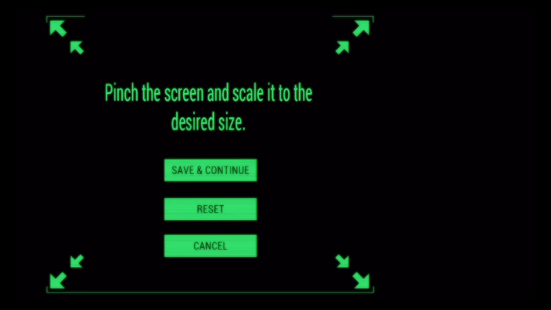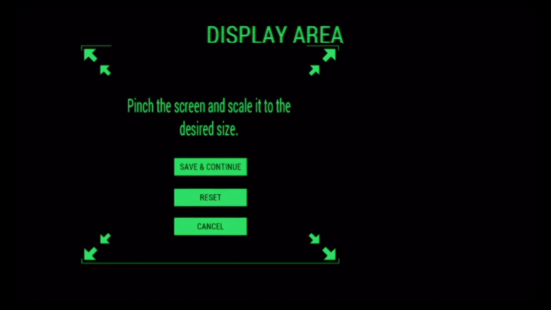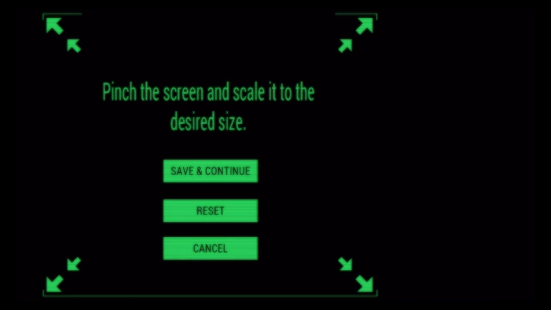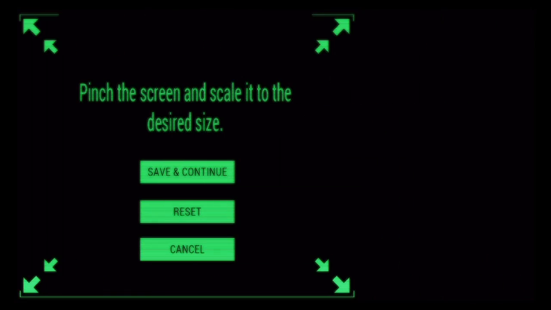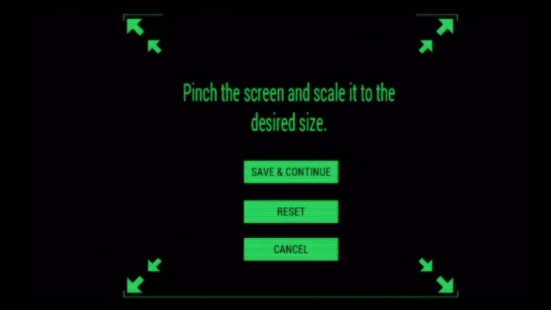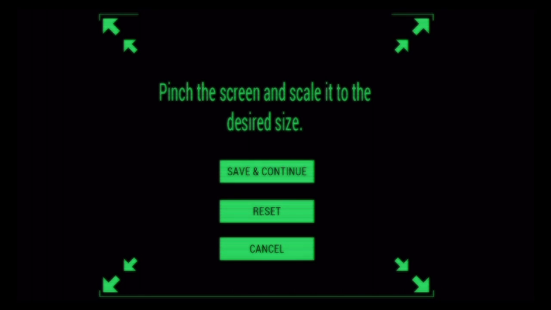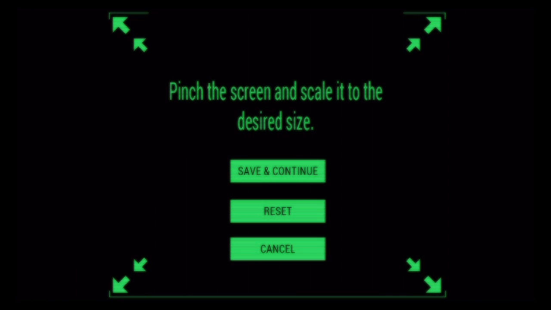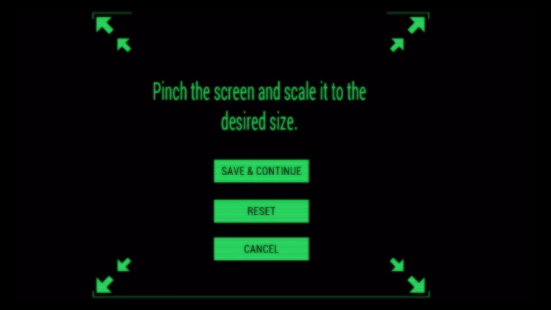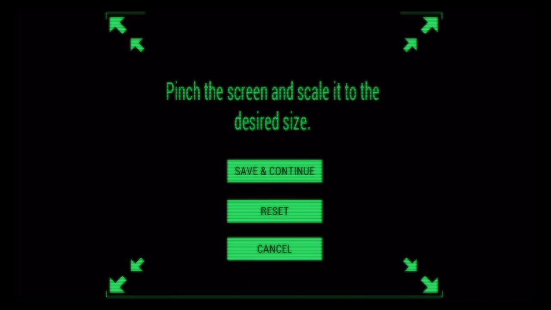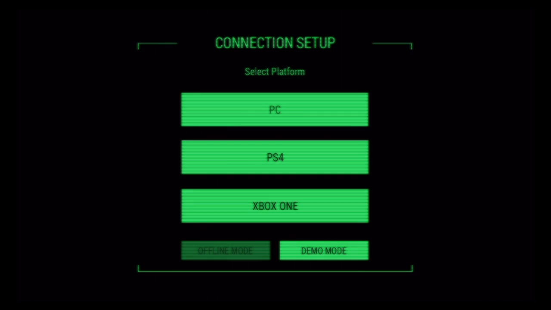Oh, so see, you can pinch the screen and scale it to the desired size. So we can scale it down or up. Can we move it? We can move it left or right. Okay, this is all to fit it within that little screen. But man, is that going to be small on a 4-inch device? That's tiny. That is really tiny. So let's do save and continue.